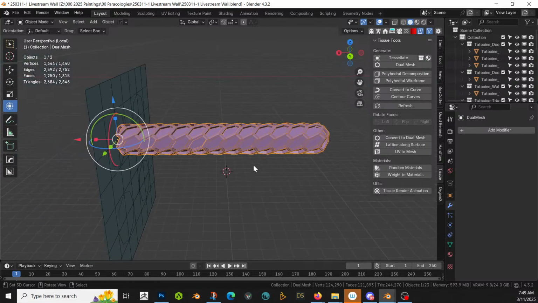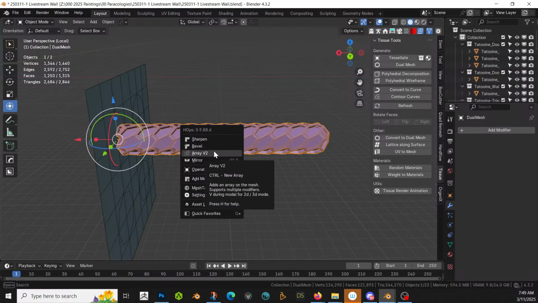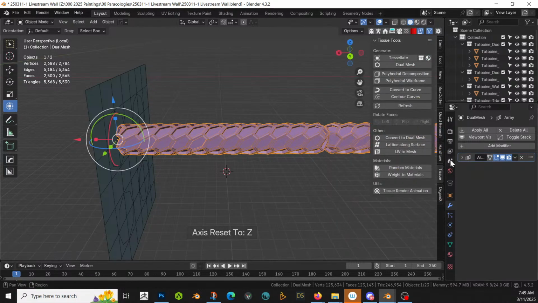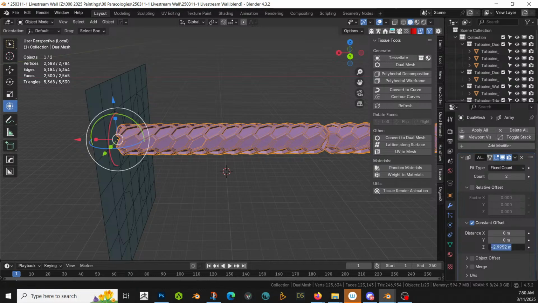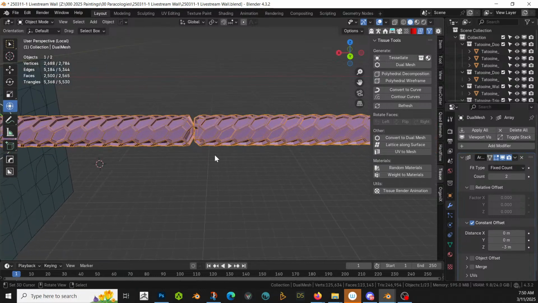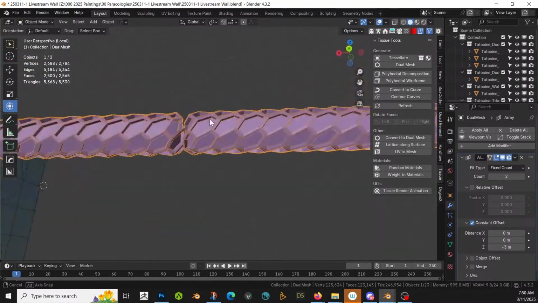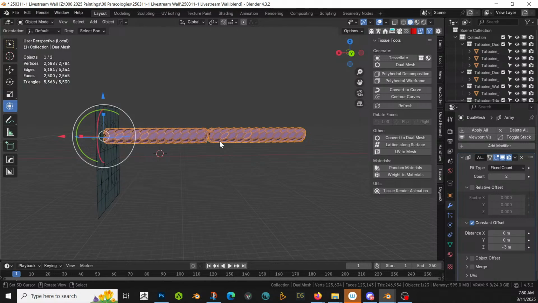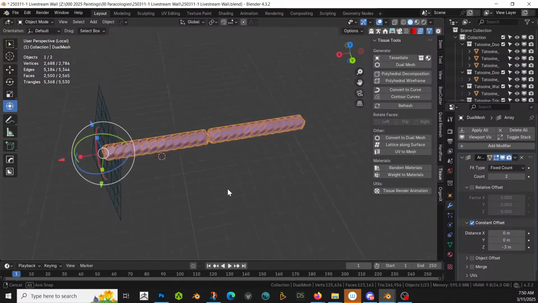Now, array. And it's going to be a distance of constant of -3. And we're going to get a weird thing there, aren't we, each time? So we'll play into that. That's fine. Cool.